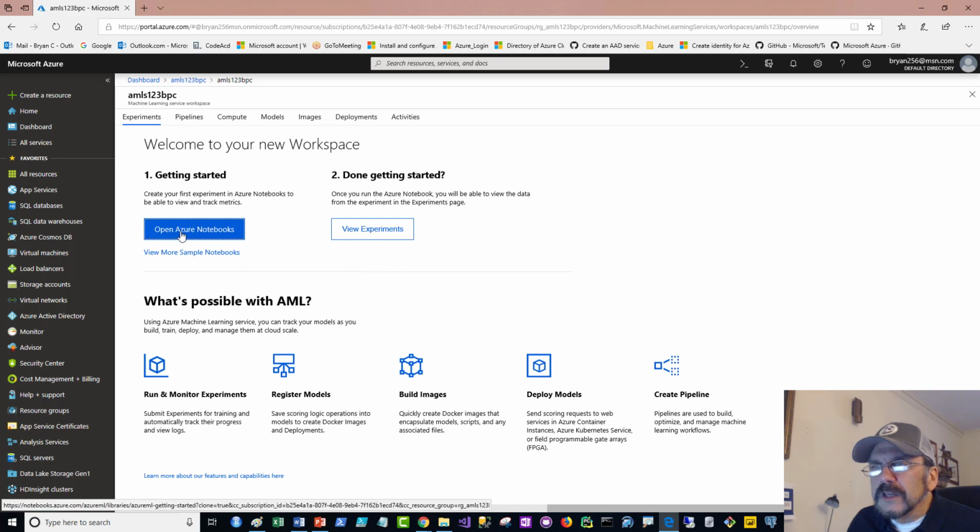And we'll notice a few things. We can open Azure Notebooks here and get started. So that's cool. It's going to help us get a jump start. We can view experiments. So as we create, we're trying different types of models. That's our experiments. And you can see all these things. Microsoft's pretty good. This is actually relatively new, I think, at the bottom. So I like this a lot because we can run and monitor experiments and register models.